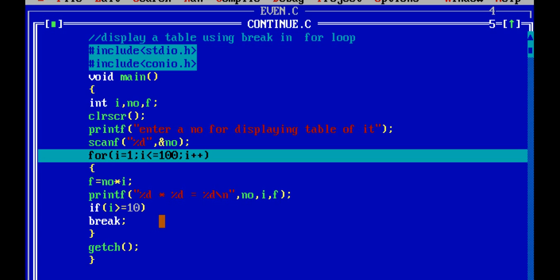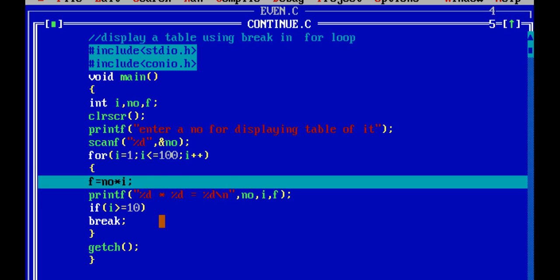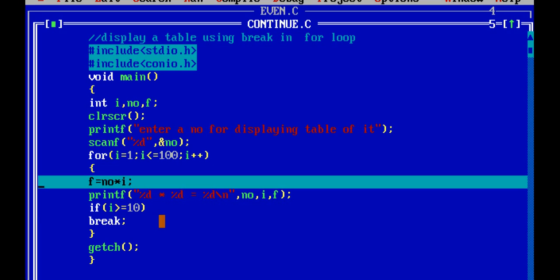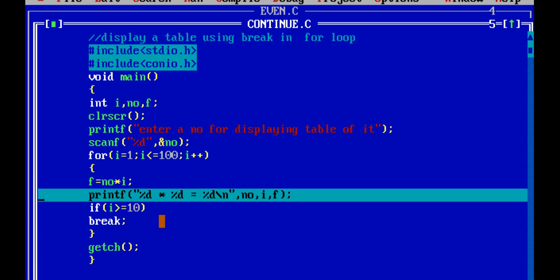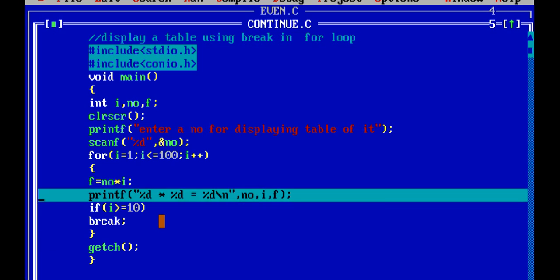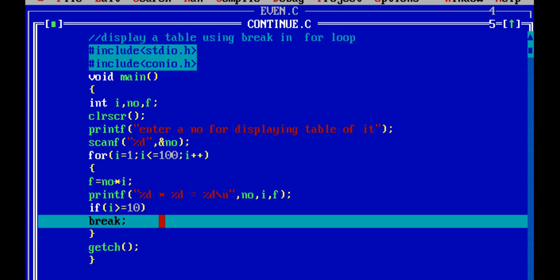It asks the user to enter a number. I am entering the number as 6. You can enter any table. Now this for loop should actually run 100 times, but how many times will it execute? F7. Now one time, i will be 1, greater than 10? Condition wrong. Again within the loop for the second time, third, fourth, fifth, 6th, 7th, 8th, 9th, 10th. Now here 10 sixes are 60 is printed.